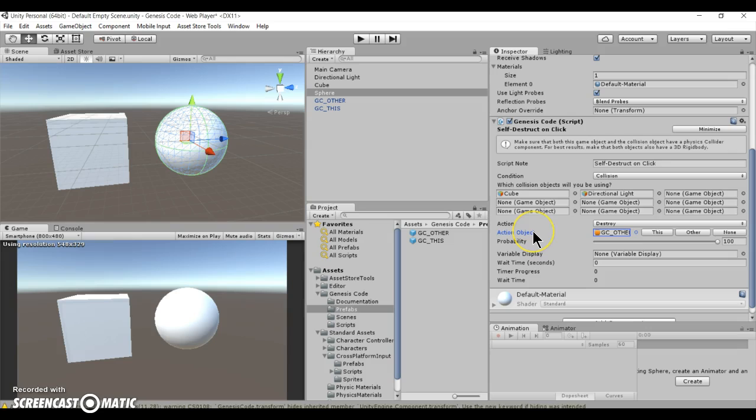This is actually a really recent feature that's been added onto Genesis code in order to help with collisions and dealing with actions that are applied to the objects that are being collided with.